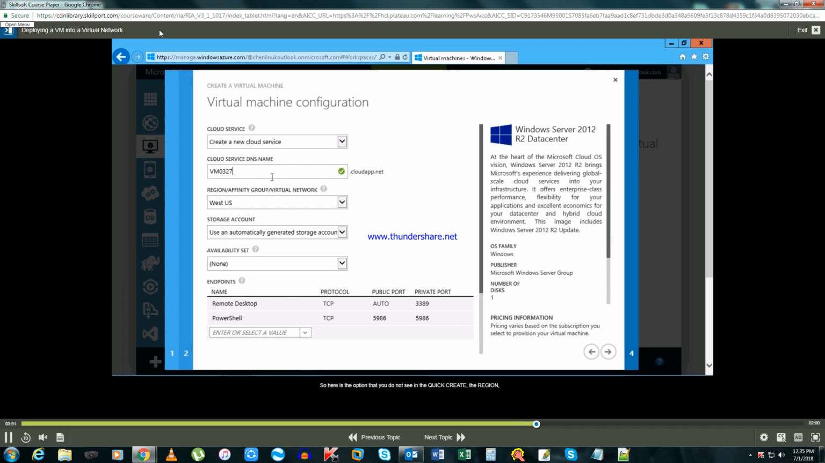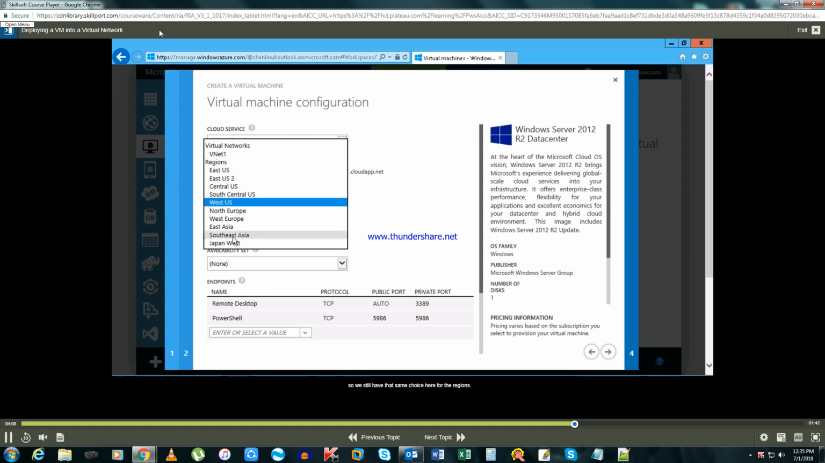So here is the option that you do not see in the quick create: the region or the affinity group or the virtual network. We only saw the region in the quick create option, so we still have that same choice here for the regions, but because we already have a virtual network defined, which was specified to be in a particular region, it would be a little bit redundant to put it in the virtual network and then specify a region.